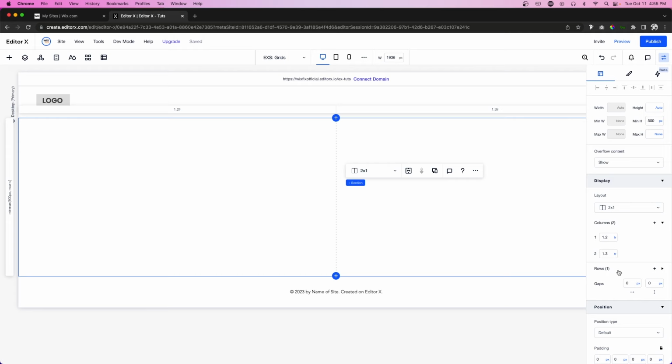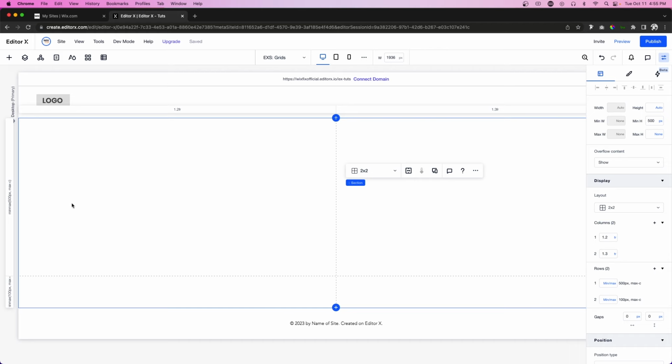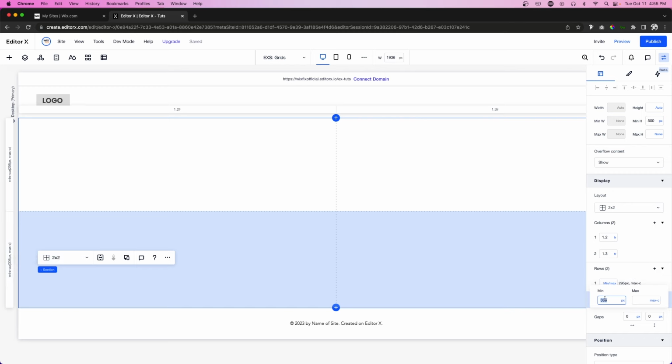You'll notice that we have an area for rows and an area for columns. So if we want to add a row, we just simply press this little plus icon right here. And you'll notice that we have our initial row, and then we have this row right here, which of course, if we grab this line, we can adjust the height manually here, or we can easily just click on this row, come down here and change the settings manually.